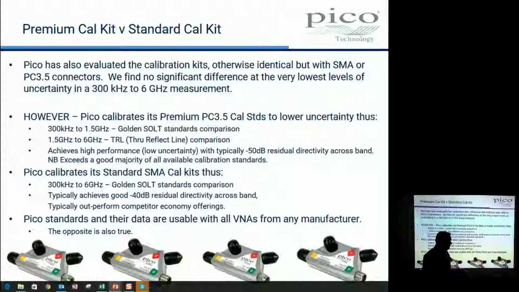So these are remarkably good. Now we do actually have a slightly lower performance in our standard cal, not because of SMAs actually, but Pico calibrates the premium cal standards up to 1 gigahertz. We use a method that has golden standards that NPL own and are measured at NPL. Above 1 gigahertz we use through reflect line comparison. We use an airline to calibrate, and that's their most precise way of doing it relative to the national standard, but that's 2 calibrations per port. Yeah, so expensive to do.